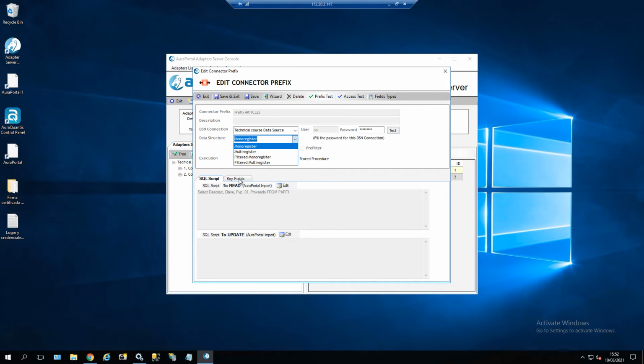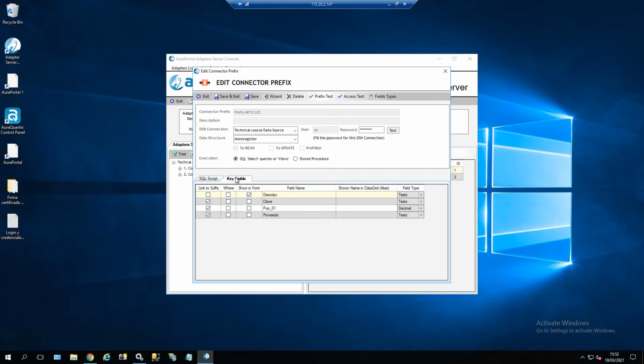If we go to Key Fields, okay, we can see we have selected several columns. These columns from the database can be selected going to the edit option or with the wizard. Usually the operation with adapter server should be performed by a person with SQL and database knowledge. It is quicker to use the edit option, but we can also use the wizard.